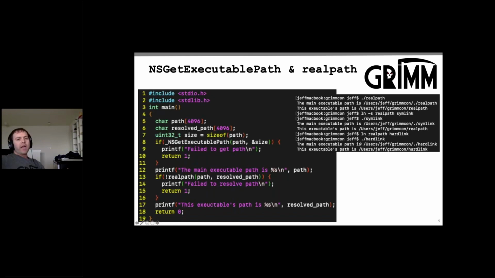If we make a hard link and then run it from the hard link, we can see that it's actually resolving to /hardlink here, but instead of going to the real path, it gives us the hard link. So we've got /users/Jeff/GRIMMCon/hardlink. And so that essentially lets us control the path that VMware Fusion uses.